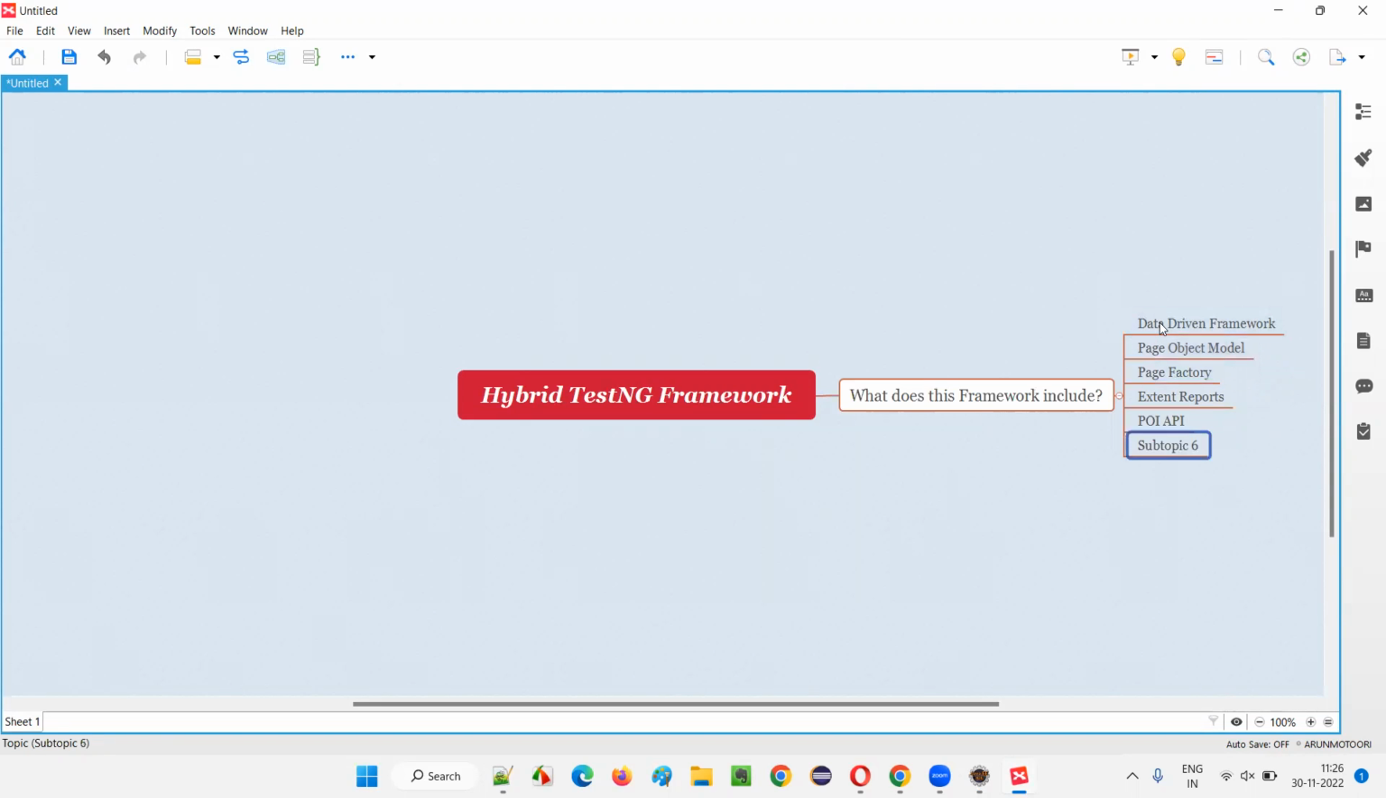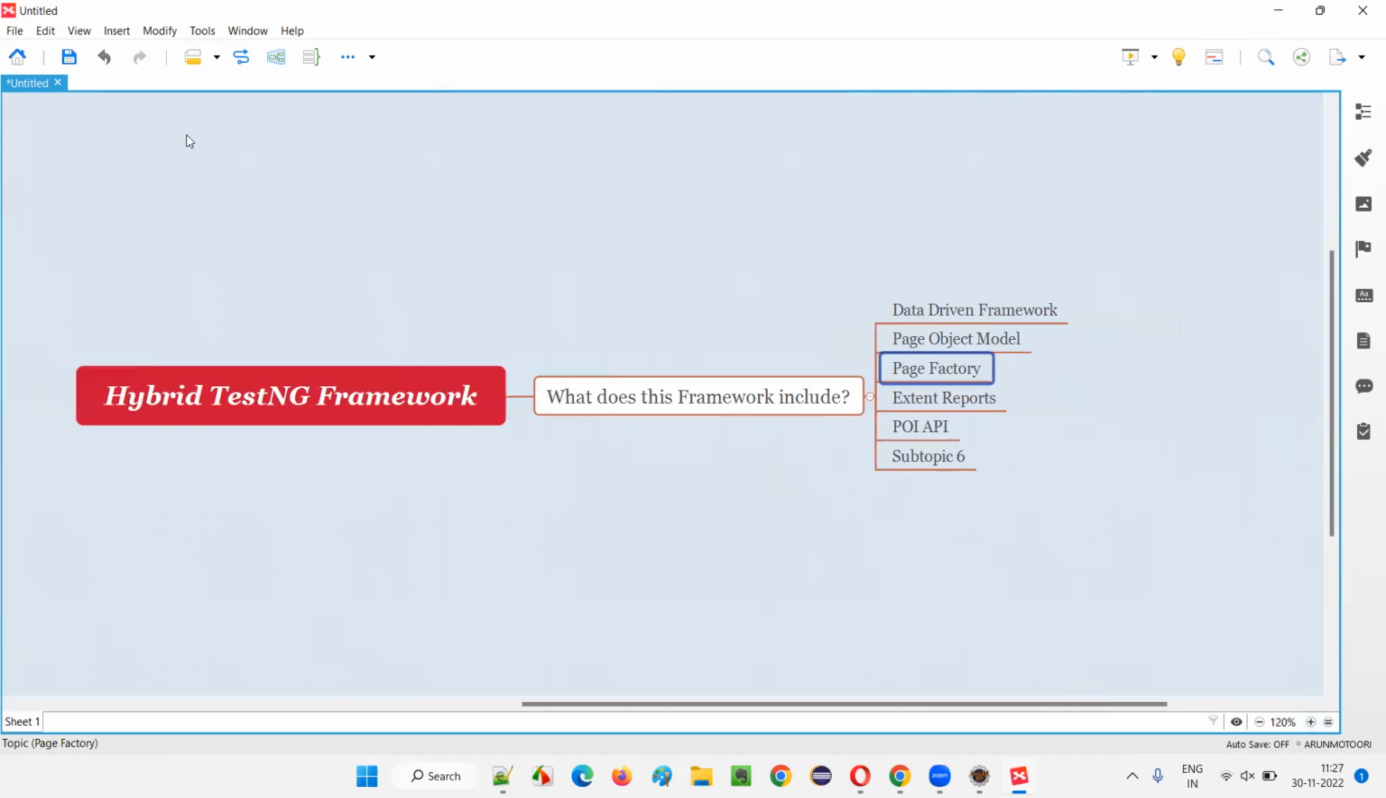Don't worry if you don't know these terminologies, because I covered all this stuff in the previous sessions, guys. You have to watch the previous sessions of this series first. Don't directly jump onto this hybrid TestNG framework. Even including Java, you have to learn. A lot of knowledge of Java is also required. POI API, and then what else, guys?